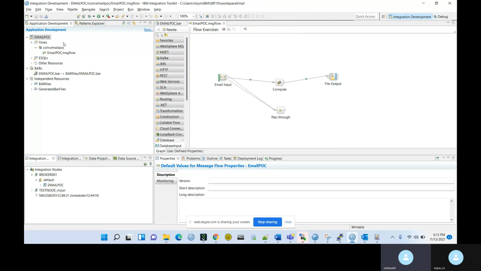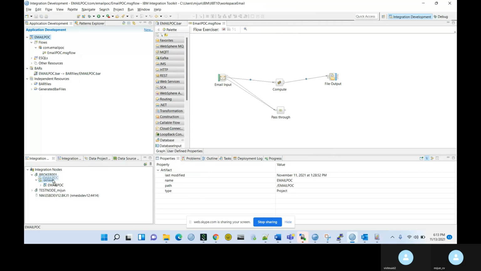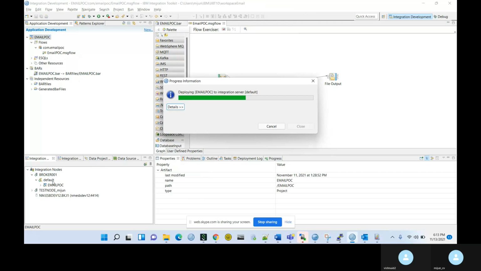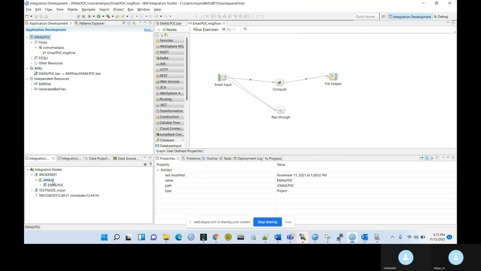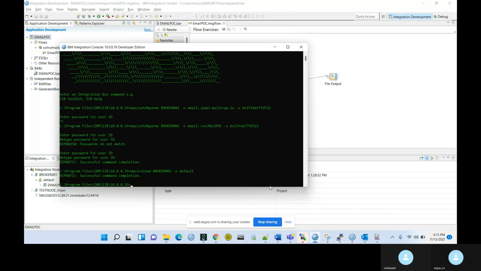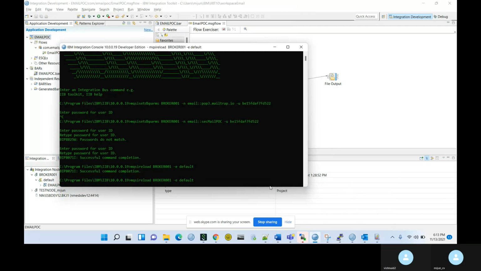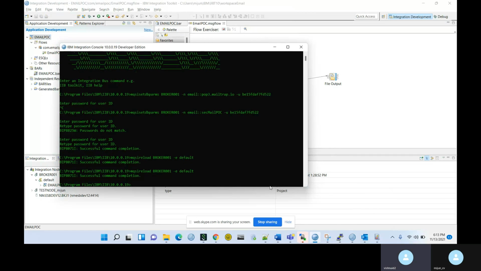Deploy the bar file. Okay. Now reload the execution group using the command prompt. Go back to Event Viewer and look at the latest logs.